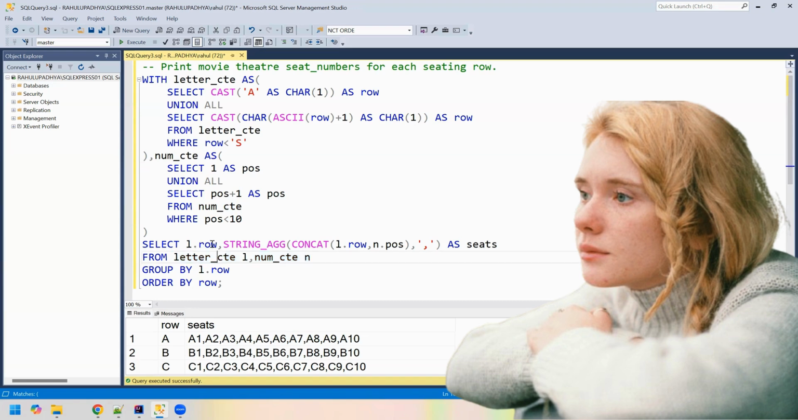So after that, we have got the row column from this letter, that is A to S. And since we needed only one row for each of these rows, we have done a grouping. We have done an aggregation. And we have specified for the seats that is concatenated using the row, that is letter A to S, and the numbers from 1 to 10. So that we have concatenated to get it in the format like A1, A2. And we have consolidated the data together using the STRING_AGG function and specified the second parameter as comma, so that the separator will be commas here. So this way we generated the seats column. So this way we have solved the problem.